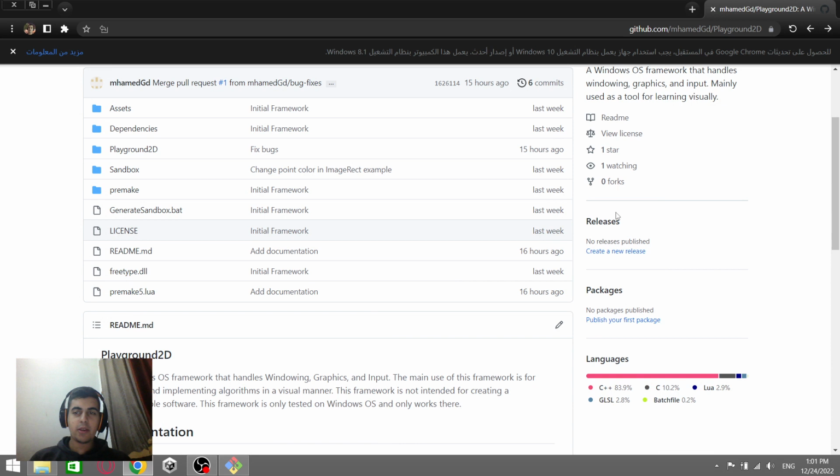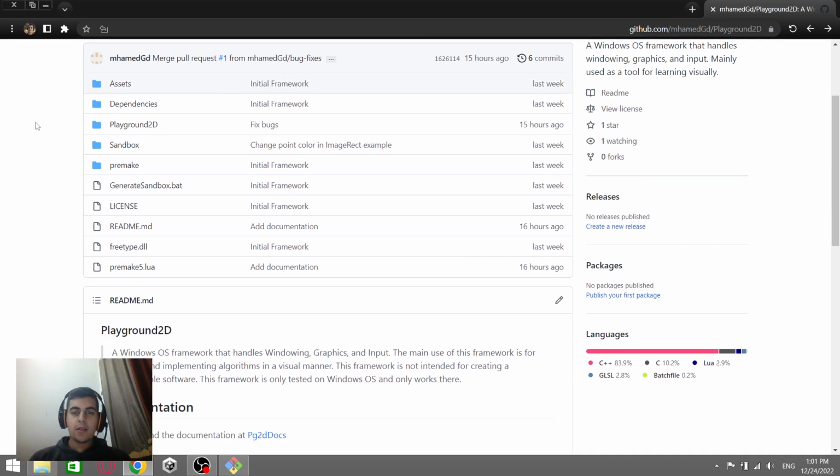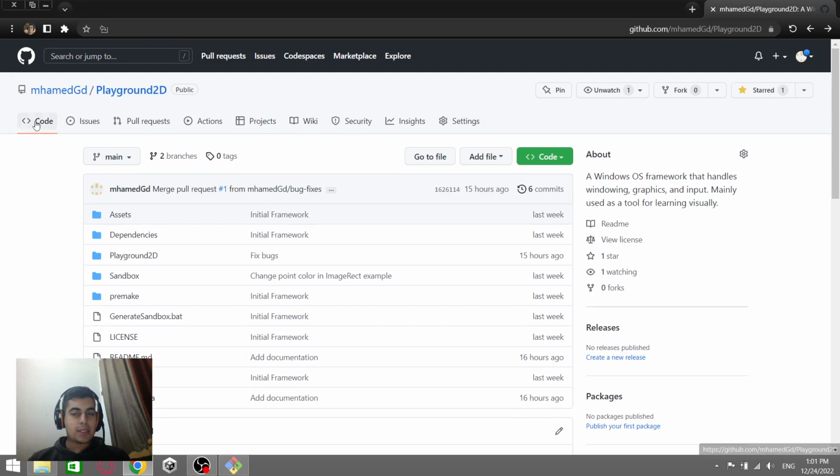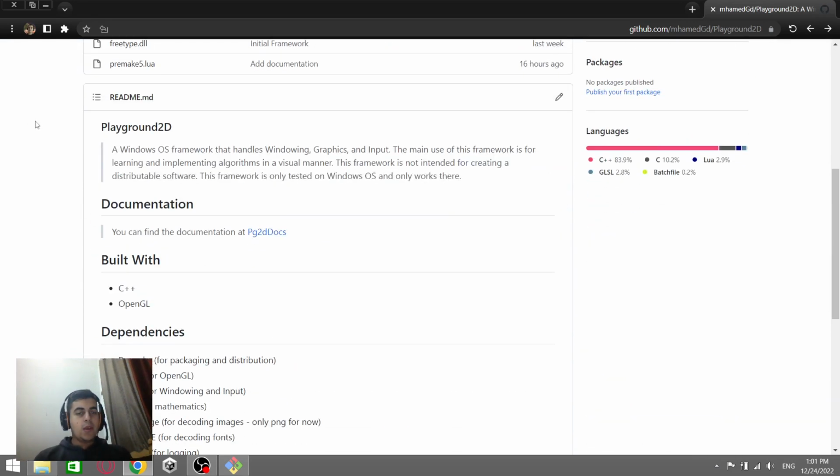Hello, my name is Mohammed, and I am recording this to mark a project, a milestone in my journey in programming. I've created a framework that displays 2D graphics using a few libraries, building it from scratch in OpenGL.